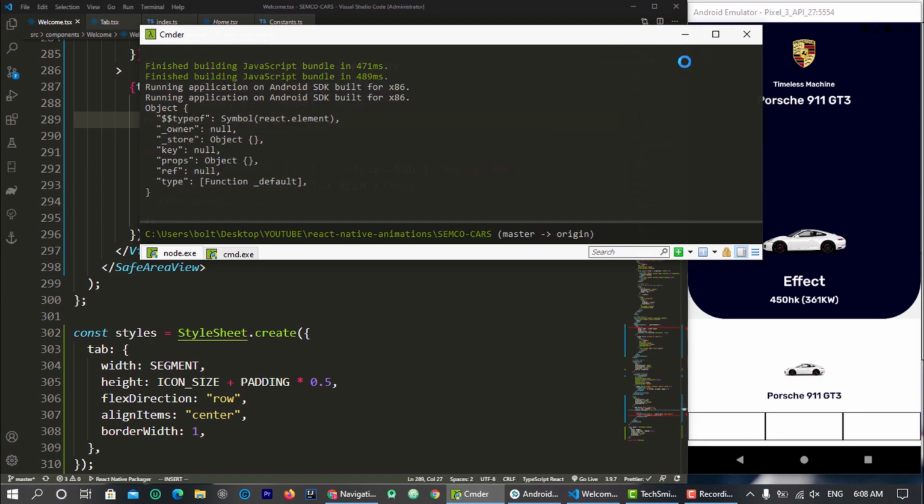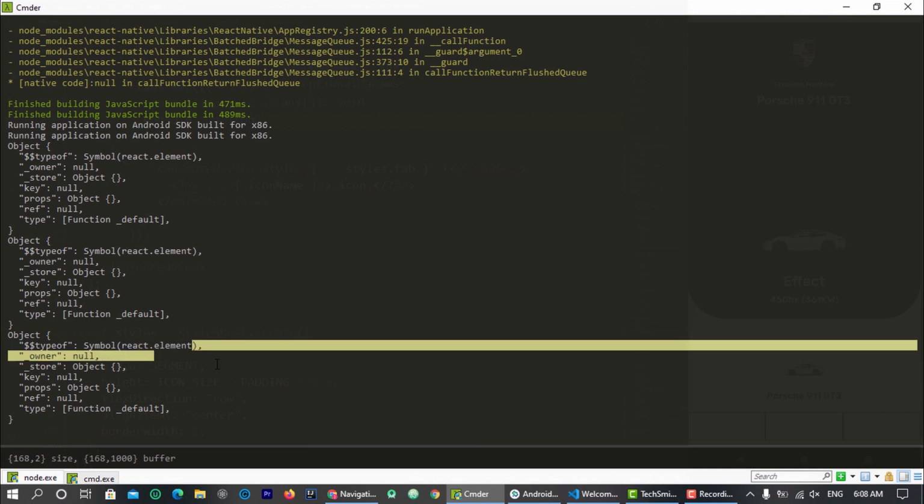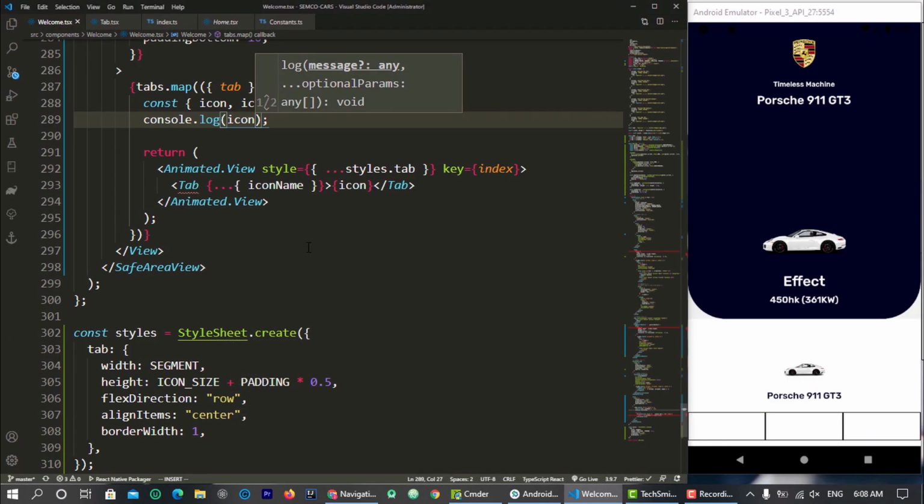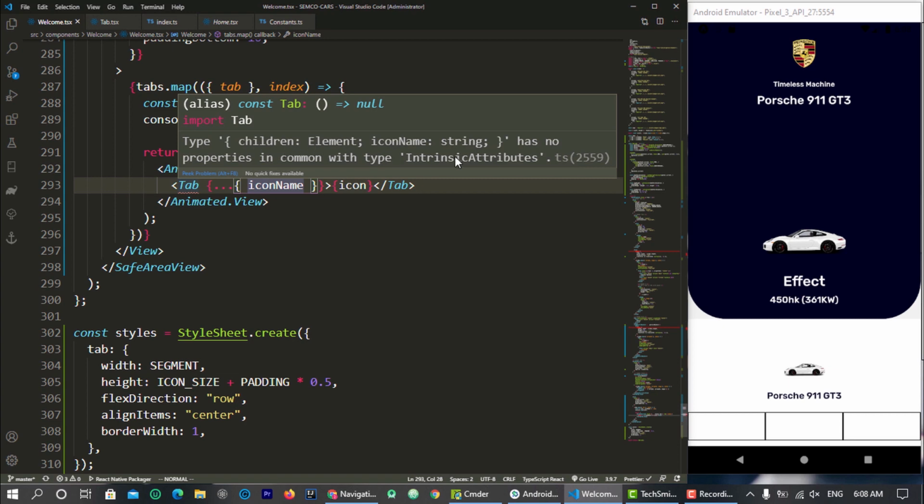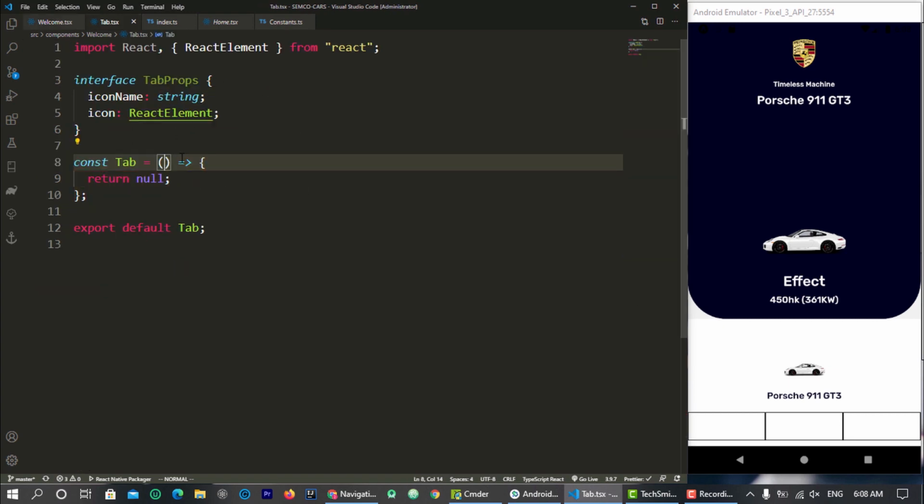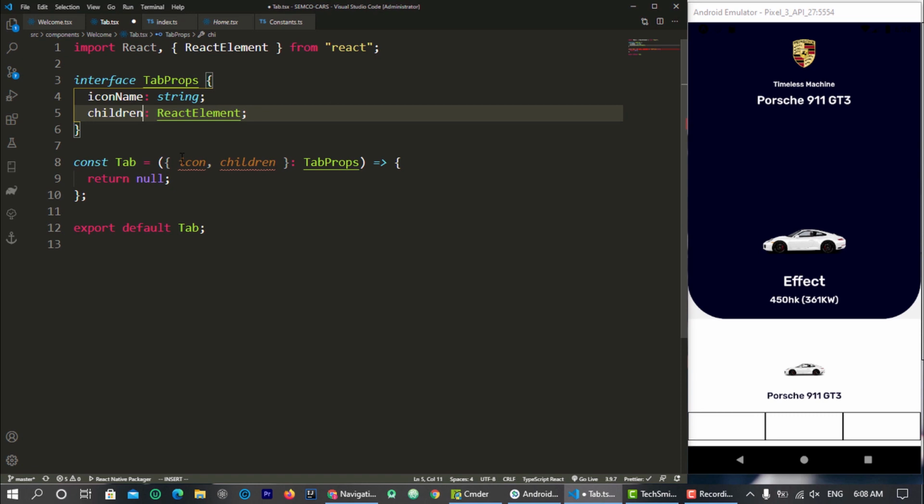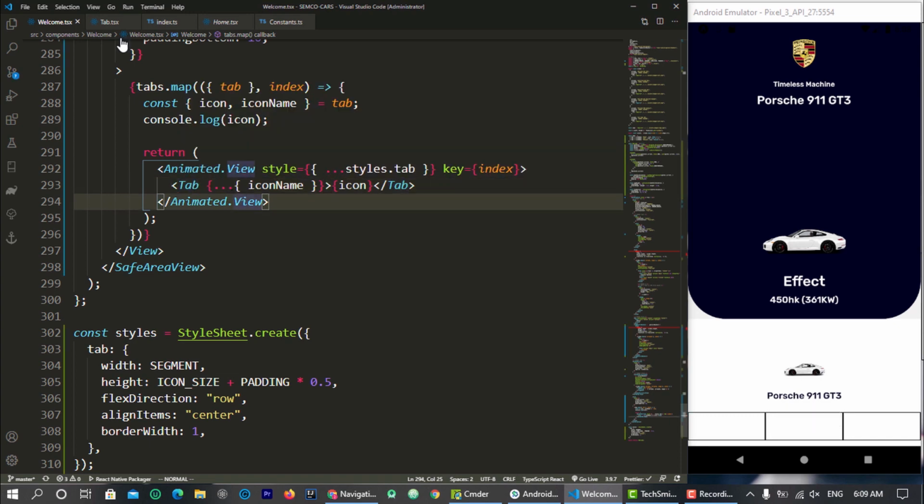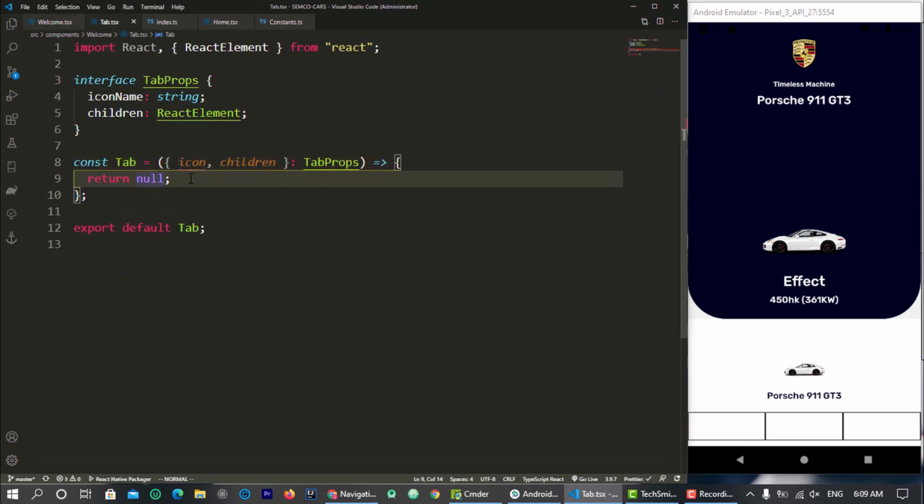Let me check in our console. You can see we have a React element here. Automatically it's going to tell you the kind or type of element. That's how I predict the kind of elements I work with. So it says the children has no properties in common. For us to make use of these props, just pass down the tab props. Then over here we can get the icon name and also the children. Okay, sorry, this is not the icon, it's the children. So that's why we got that warning. When we go back over here, that warning should disappear. So automatically you see the icon, the warning is gone. So let's go ahead and make use of the icons.